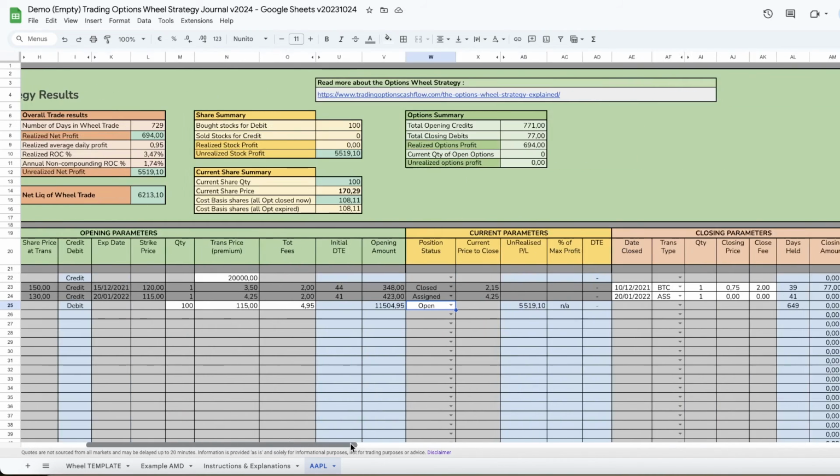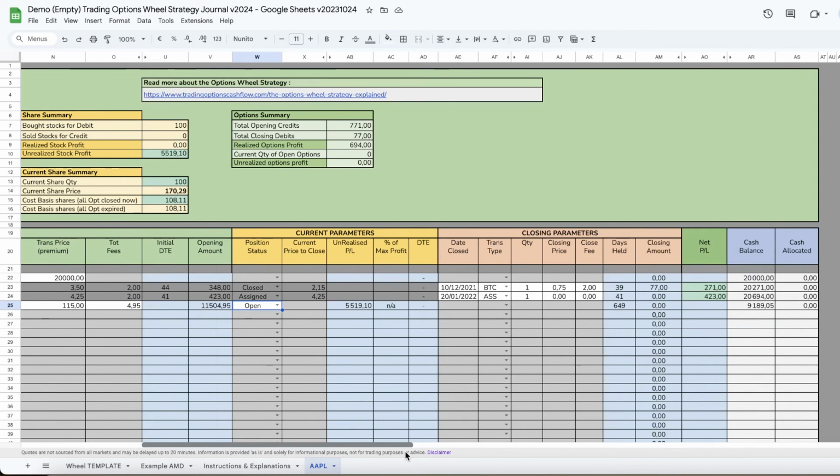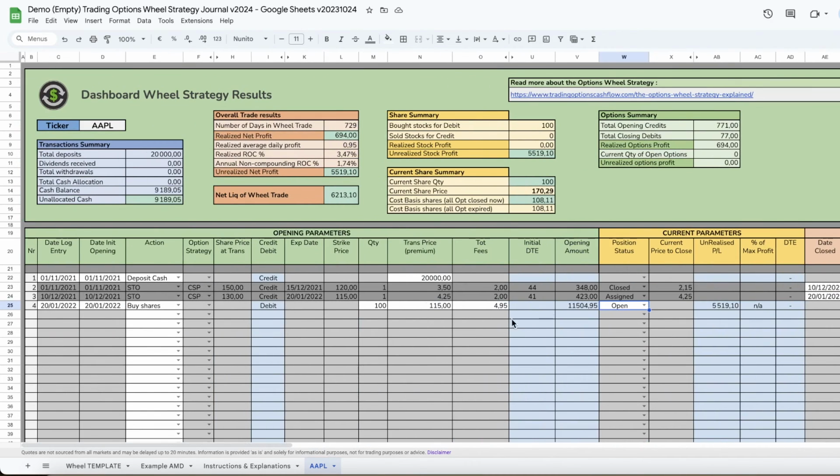So now the third step in the options wheel strategy is selling a covered call against the shares that we own. Let's imagine I sell a covered call on the same day that I had to buy the shares. So let's enter that in the spreadsheet.